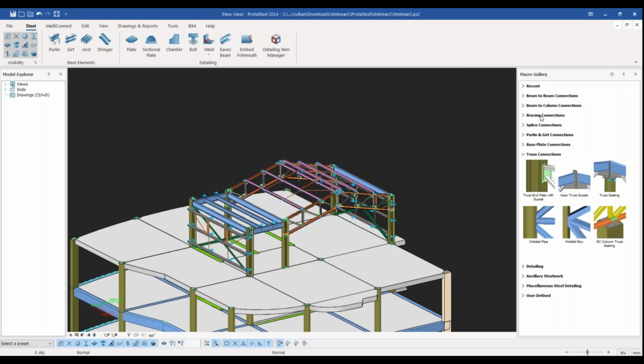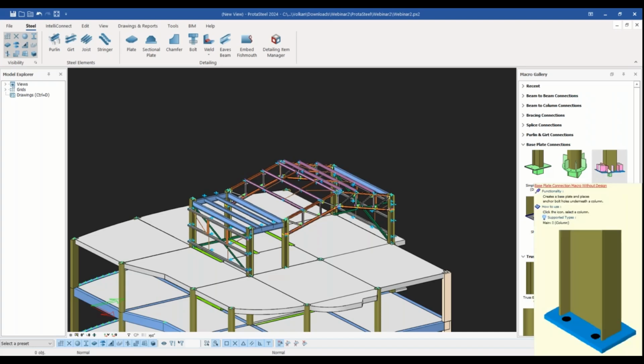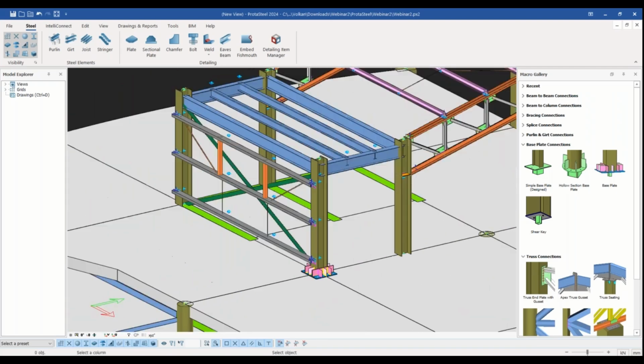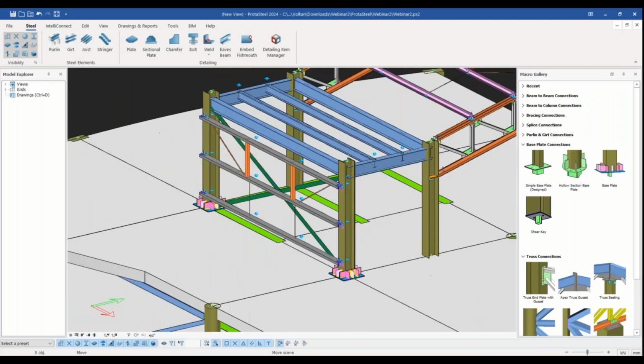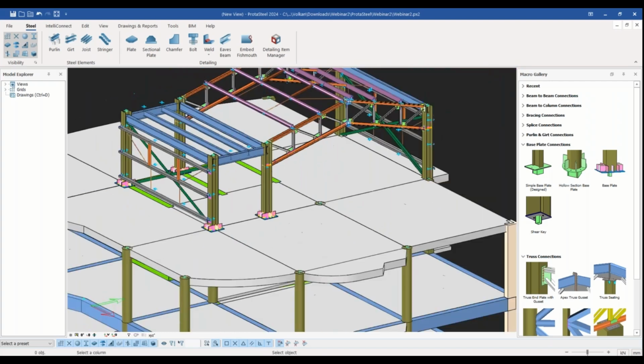So we can use our base plate connections. You may have simple base plate, or let's say base plate with stiffeners. So let's select base plates just like this. You just need to pick the column, and that's all.